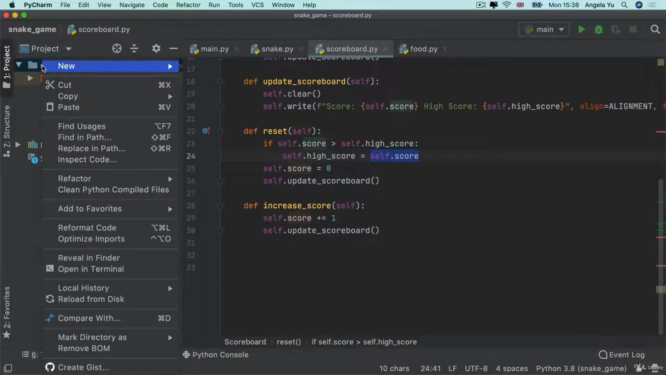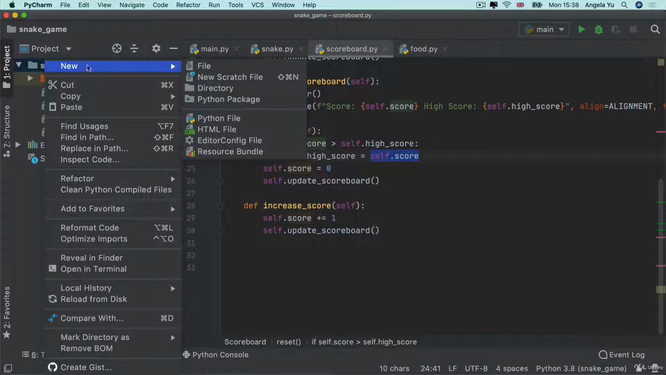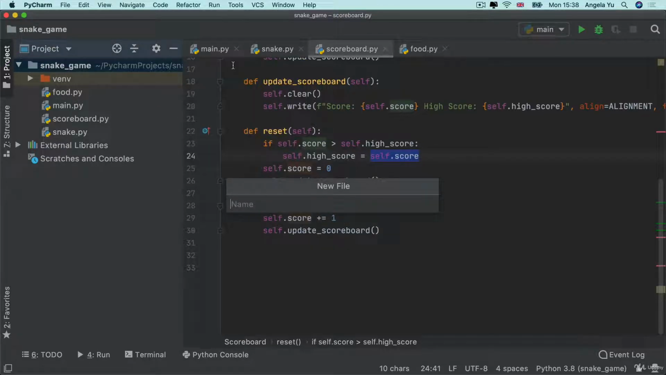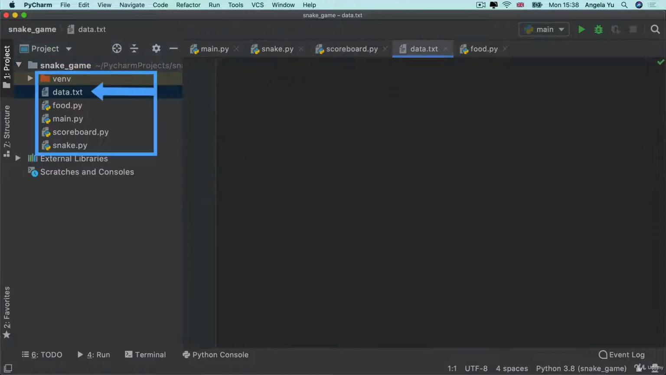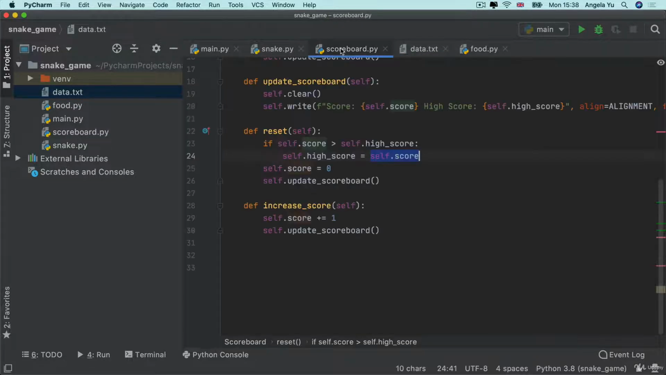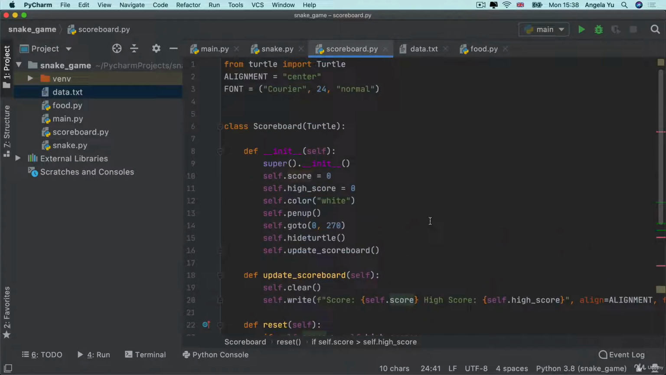So the first thing I want you to do is to right-click on your project, create a new file, and call it data.txt. So we're going to create a data text file. Now this data text file is just going to contain a single number, 0. And we're going to use the data that's in this data.txt file to keep track of the high score.